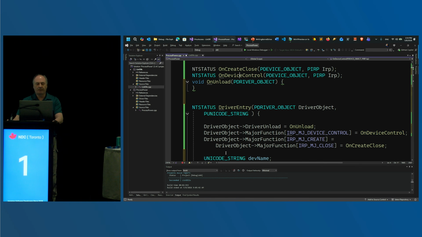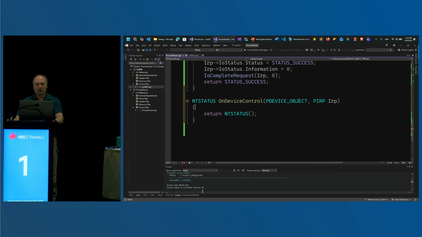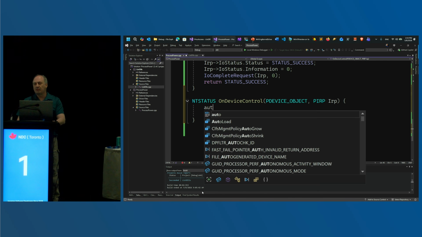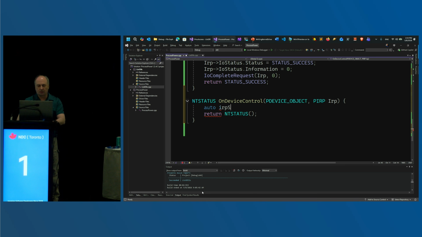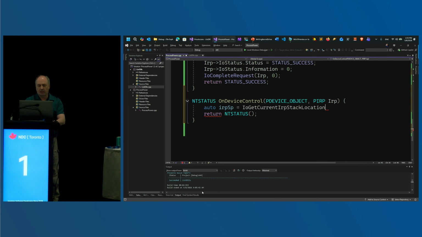So I have this OnDeviceControl function. This is what we need to implement. That's the crux of this driver. So let's see what that is going to look like. First thing, we need to get the information, and the information that is interesting is in the IO stack location. So let's call that irpSp. There's a function called IoGetCurrentIrpStackLocation that basically takes the IRP pointer and just points to the IO stack location for my layer.